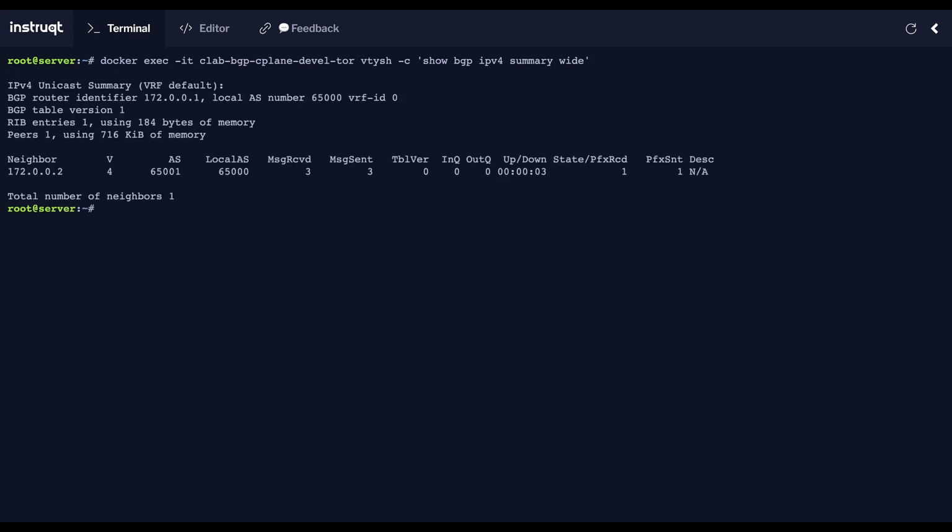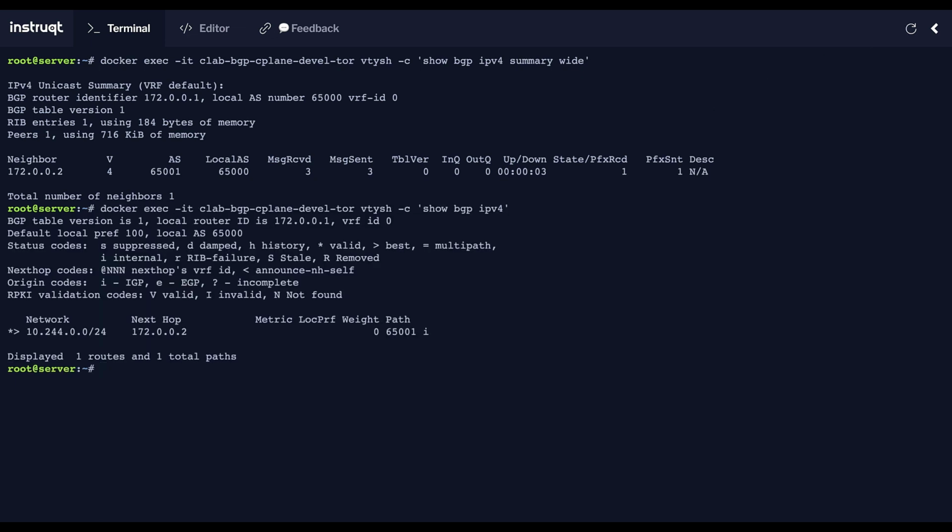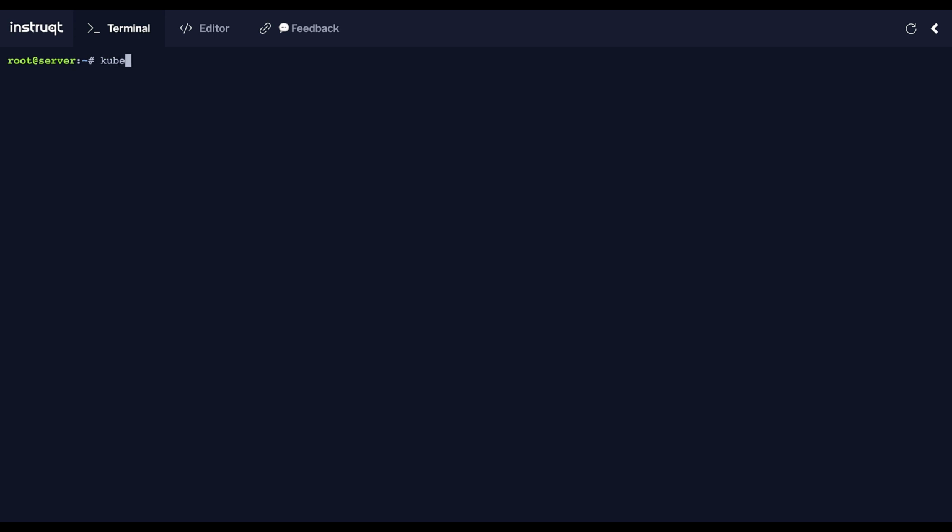In this quick demo, we are looking at BGP for service IP addresses advertisement. So in Cilium, what we already had was the ability to build BGP sessions and to advertise the pod CIDR to a neighbor. What we are introducing in Cilium 1.13 is the ability to advertise services.